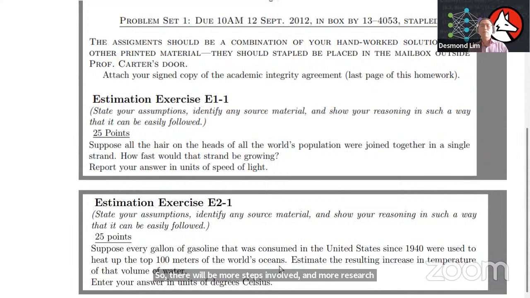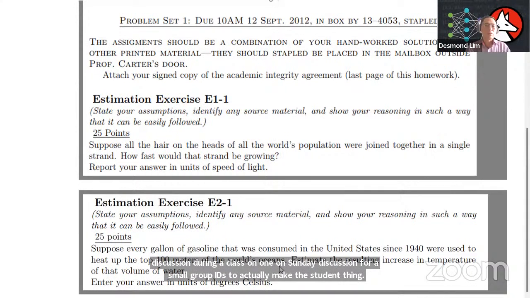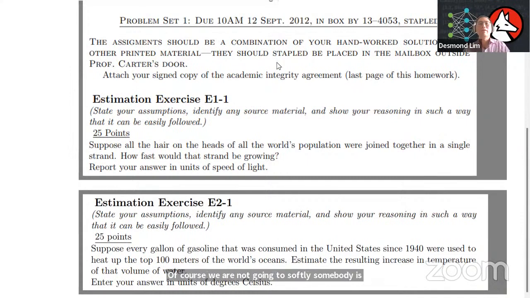But this is also a very interesting discussion for a class homework, or a discussion for a small group like this, to actually make the students think about how to solve a real world problem. That is what computational thinking is all about. Of course, we are not going to solve this one, but this is something you can try later on. All right.